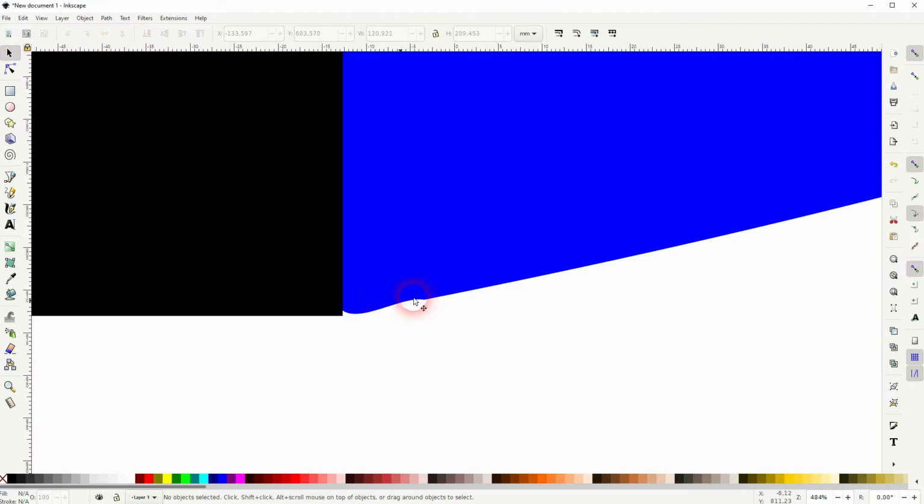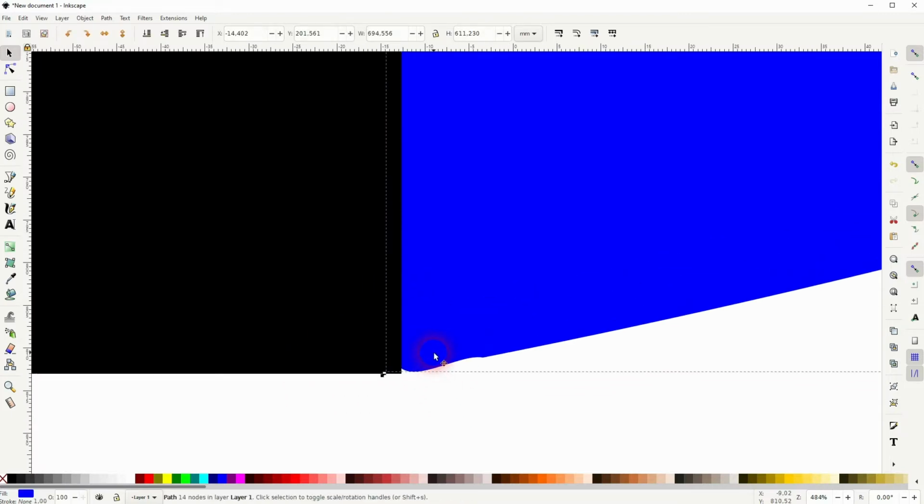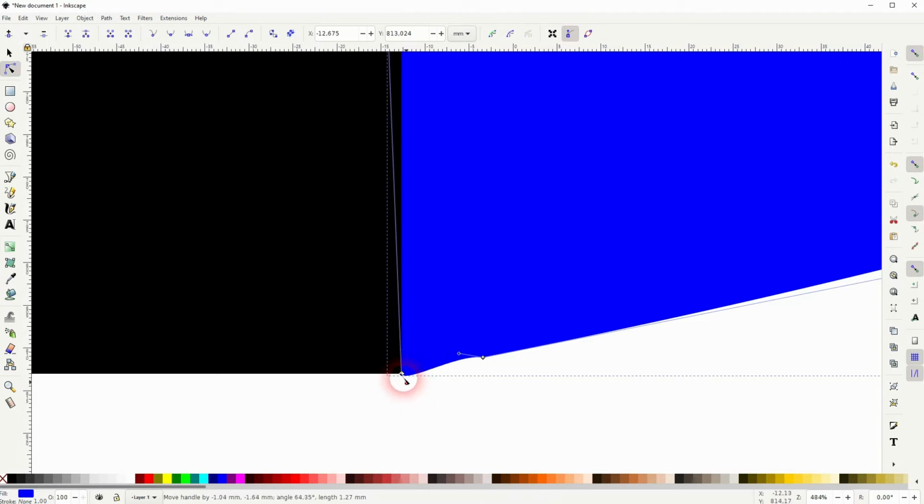Now click on the blue shape, I mean the flow, and then use the nodes tool. And the snapping once more helps us in finding the correct position. Readjust the handles if necessary. Do that at the top and the bottom.